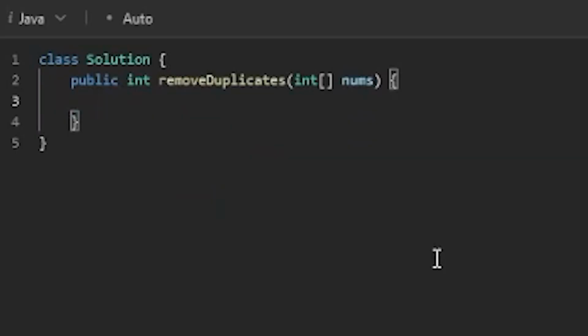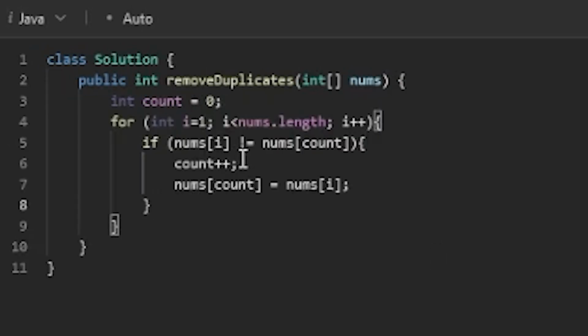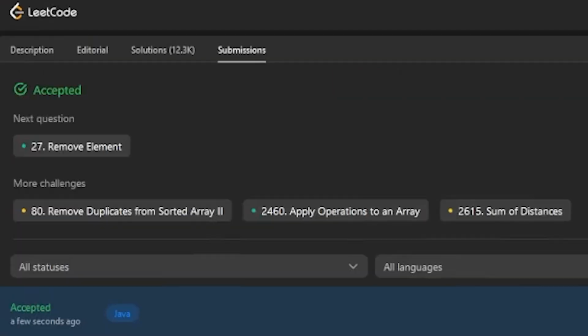So to code this, first we'll implement our counter like this, and then we'll put in our for loop through the array and make our comparisons, which will look like this. And don't forget to return your count plus 1, of course. And this should be the solution. So if we press submit here, we have solved the problem.